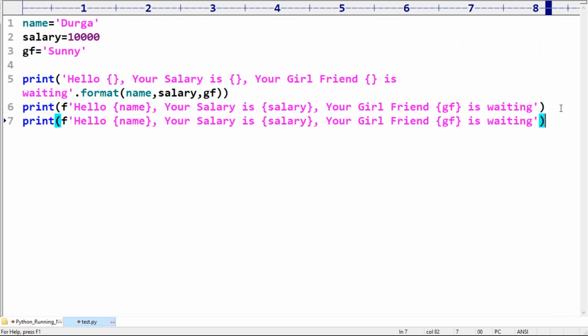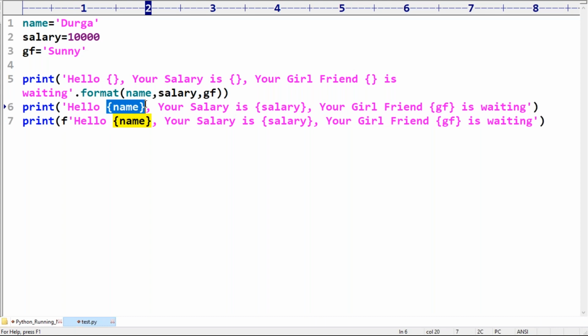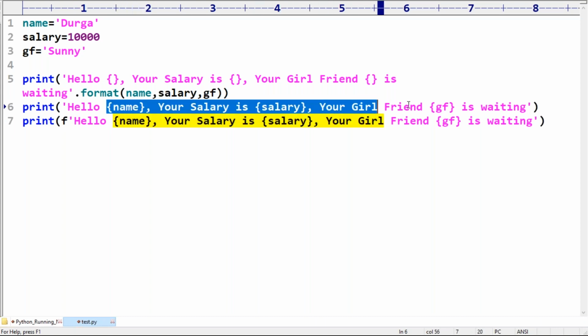But make sure, sir, in the last session some student asked, I don't want to use F, what will happen? If you are not using F, then this thing won't be processed. It is treated as normal text.